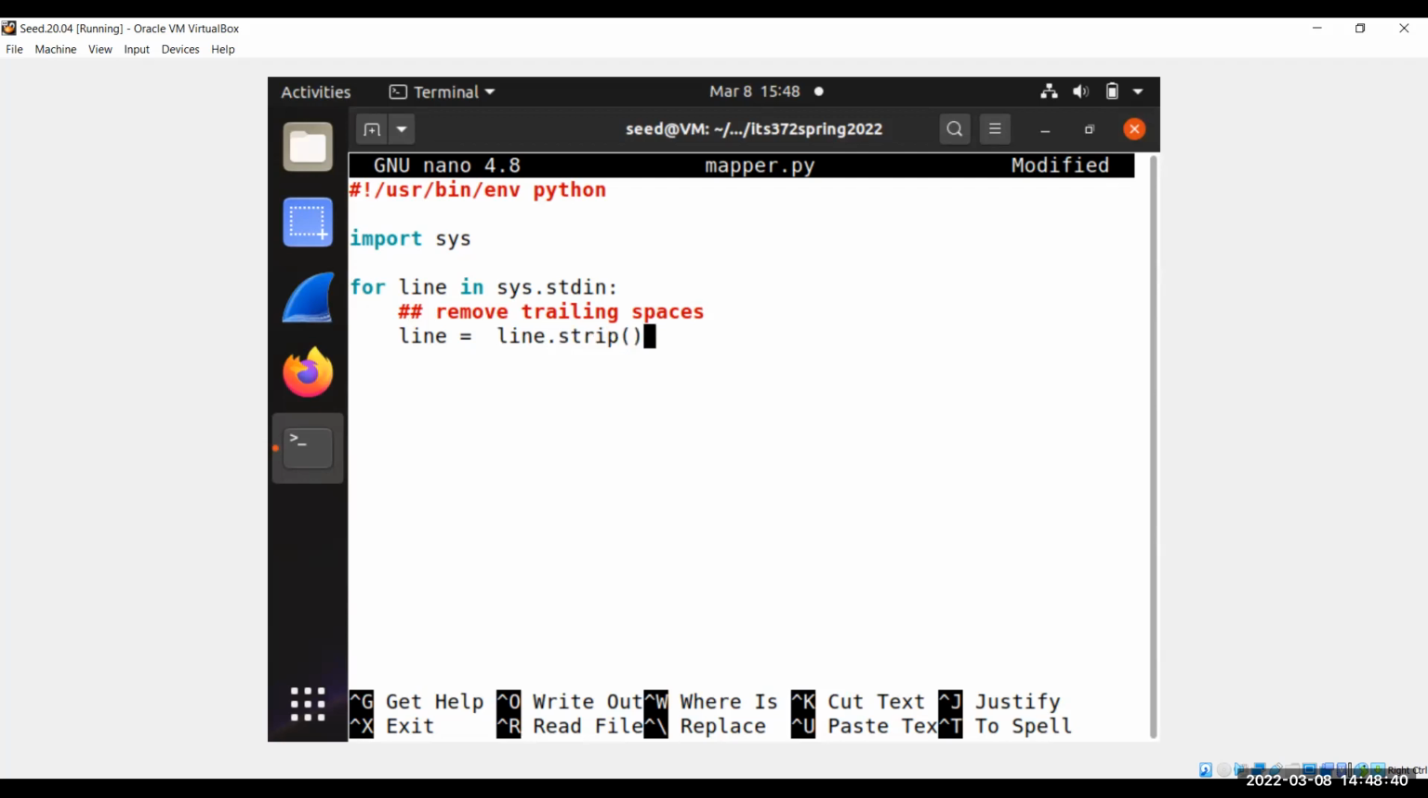Then we're going to create a list called words, and that's going to be line.split. By default it'll split on space, though you could also add a space in there. That takes whatever input we give it and splits it up into all the words in that text, so that we can iterate through each one of those words. So now I'm going to do for word in words.